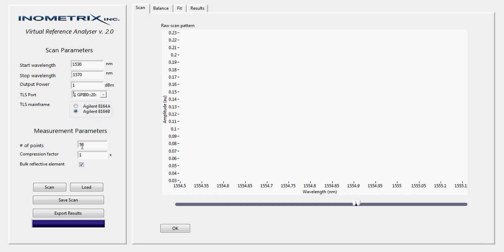Okay, we're going to use 50 points for now. Our compression factor is 1. We're not using compression in this experiment. And since the FBG is a bulk reflective element, we click here. Okay, it's a bulk reflector. So let's scan. The laser is going to scan from 1530 to 1570.